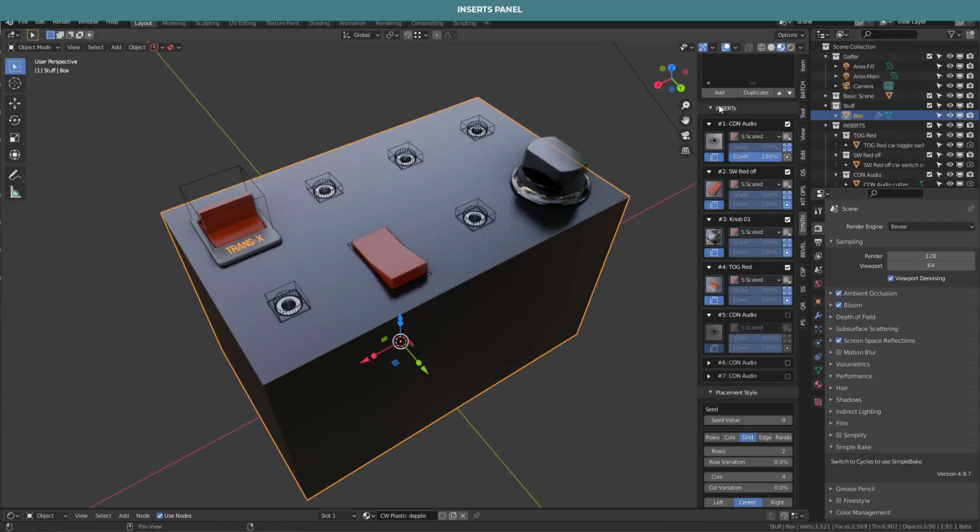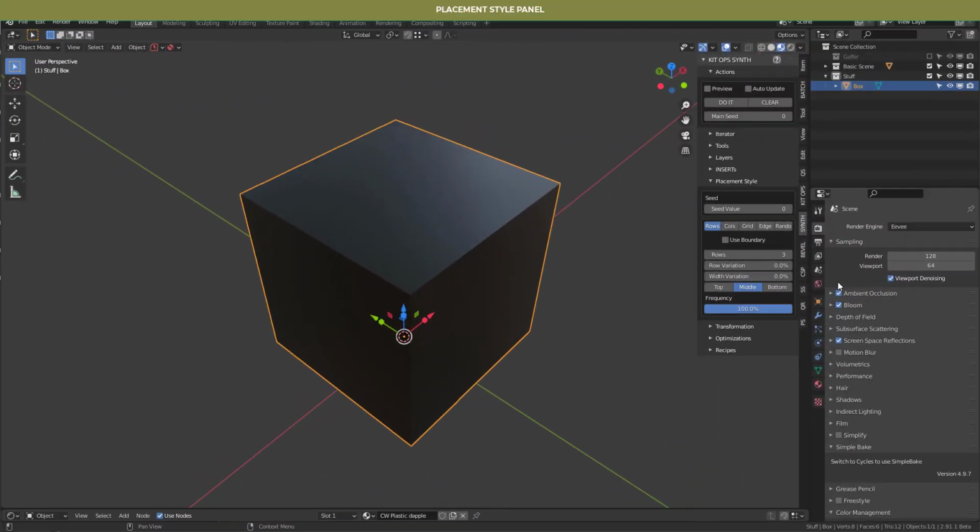They're pretty straightforward. Okay, now let's talk about the placement style panel. And this is the main engine of SYNTH. If you think about it, this is what controls where the inserts go on the faces that you've selected. And really quickly, we have a seed value. So it's very much like this seed, except it only works within this particular layer.